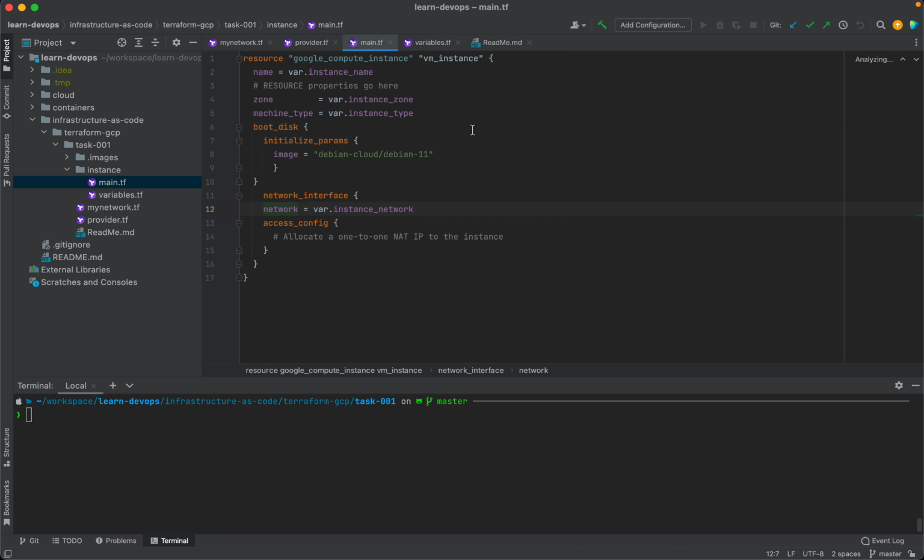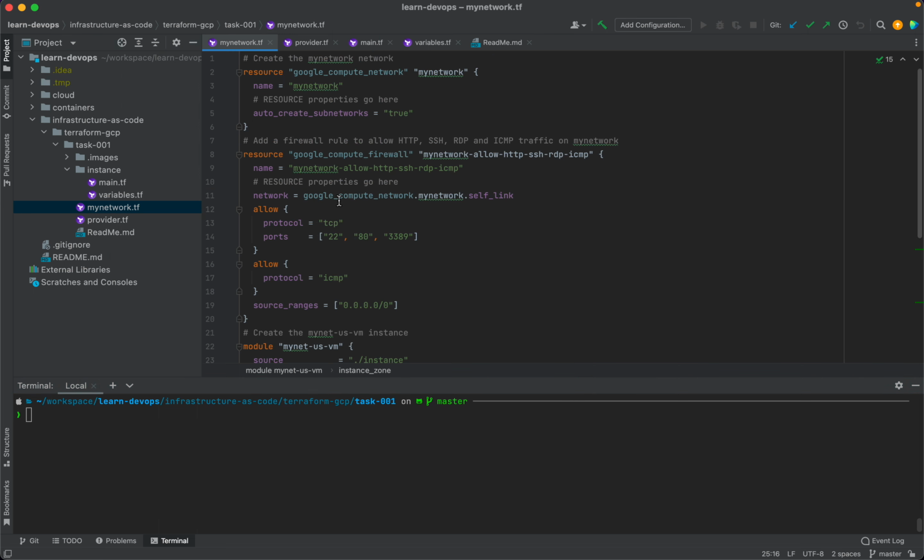Inside main.tf, we are saying that I want to start a Google Compute instance, and these are the properties. The image should be debian-cloud/debian-11, and the network should be this one. To see where these variables have been initialized, we will go to mynetwork.tf file. So this is where we are declaring that I want to create a Google Compute network. The name of the network will be My Network, and we want the auto create subnetworks property to be true.